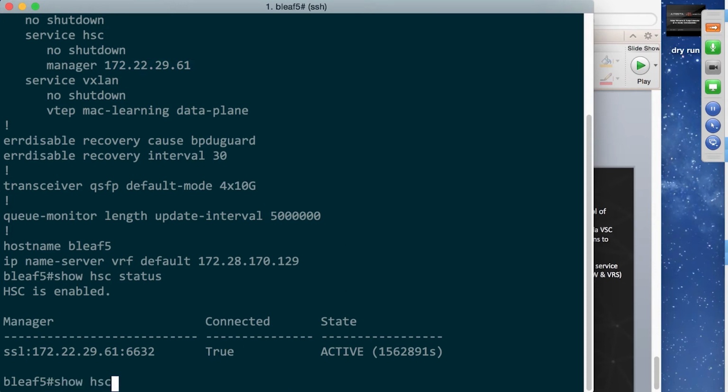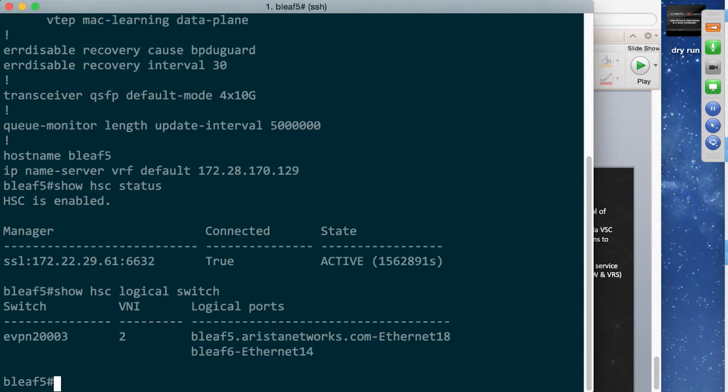Then we can take a look at the logical switches that are configured on the controller. So we can see the VNI ID that's been assigned to this particular layer 2 domain, as well as the logical ports that have been configured. So we have two different ports on two different switches that are configured as part of this domain.